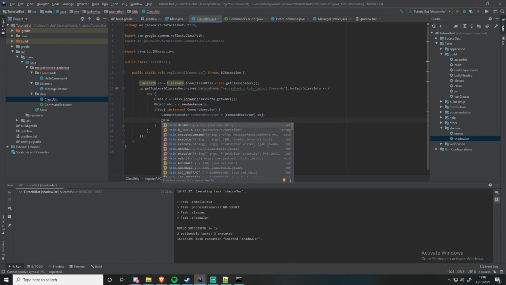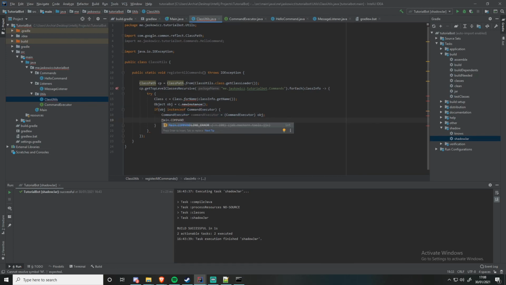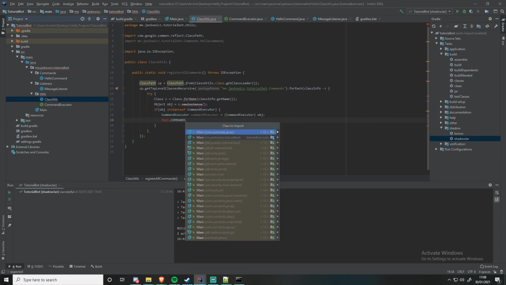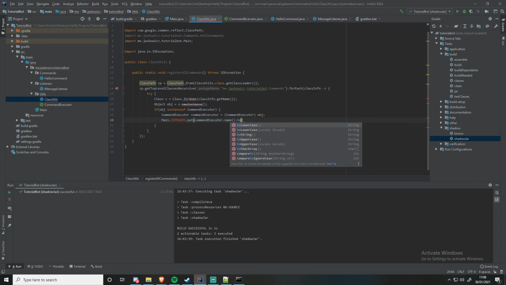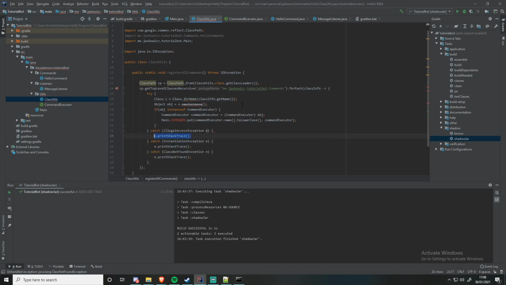That's why. So we do main.commands that needs to implement dot put executor dot name dot to lowercase, command executor, and then we need to add all our catches. So add catch clause.